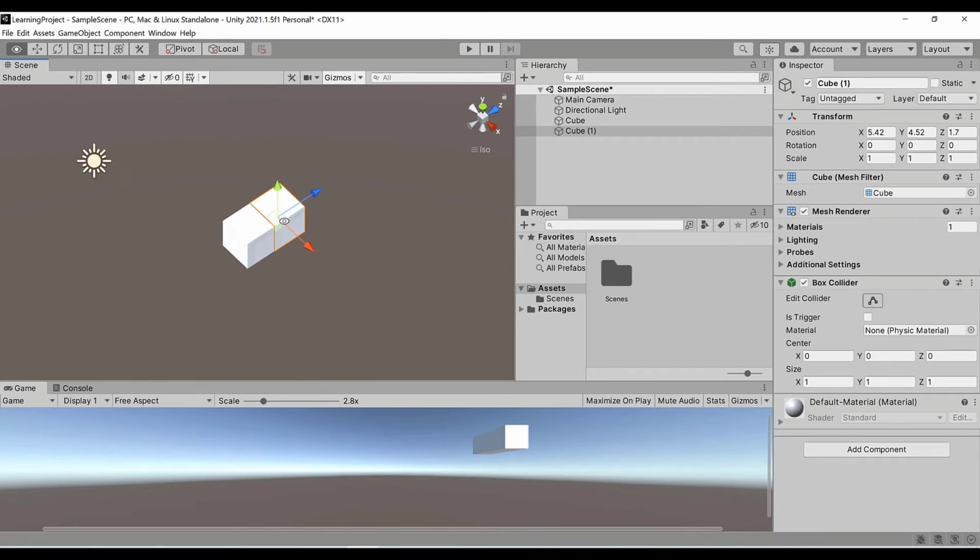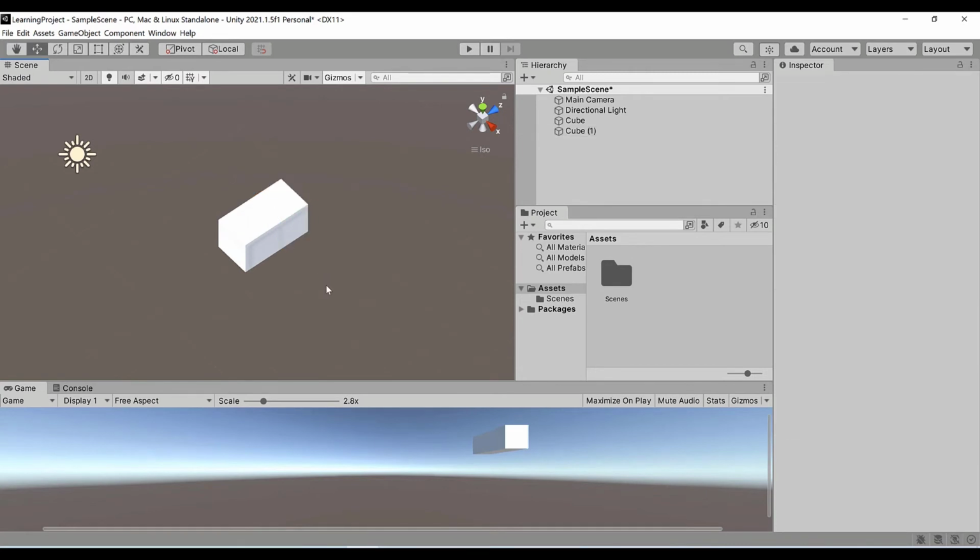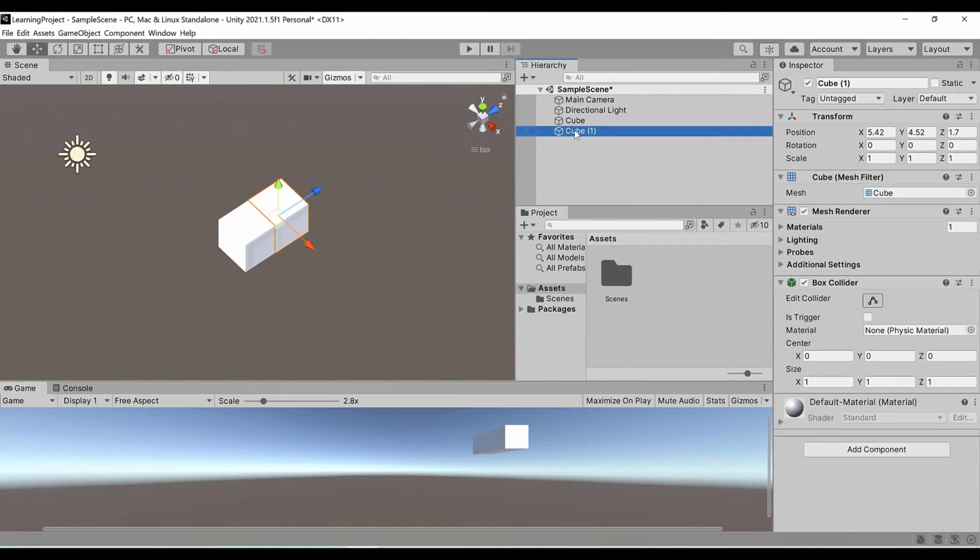See, there is no gap in between. So if I click outside, it looks like a single object over here. Let me press Ctrl D again to duplicate the cube a third time. Now move this cube so that it looks like a wall over here in the space.